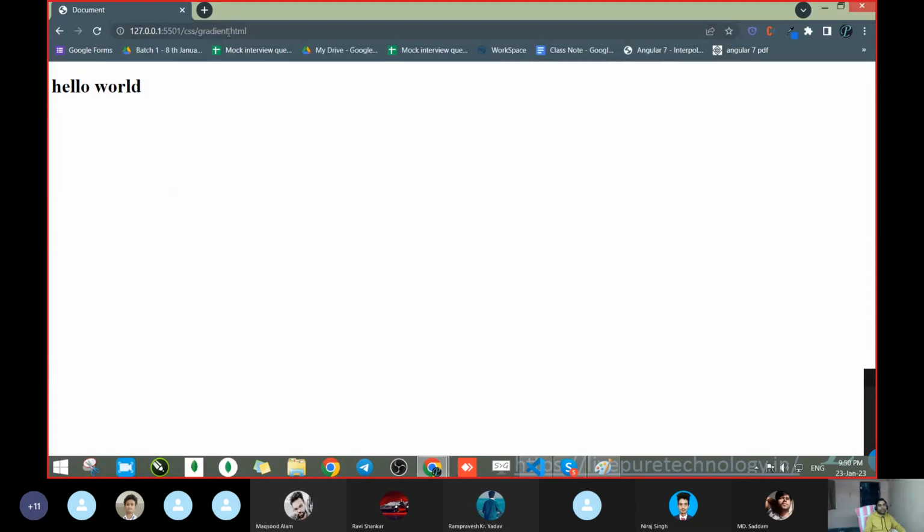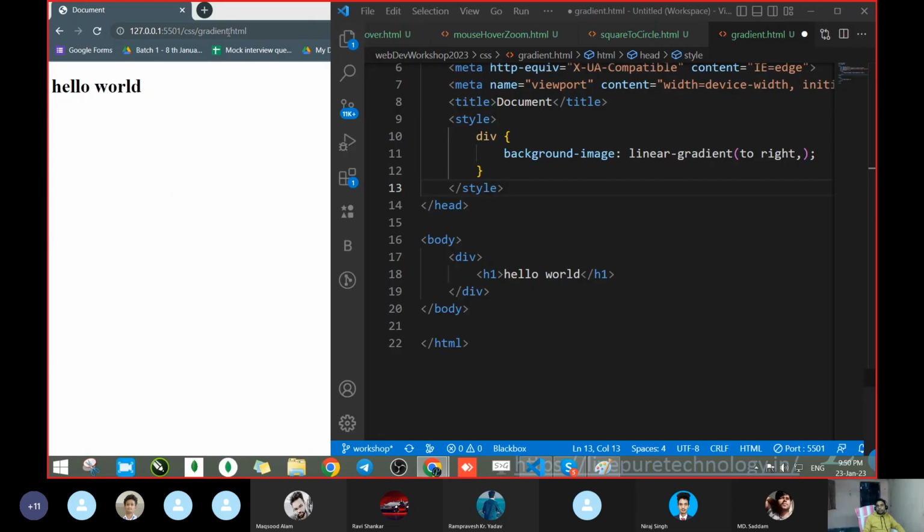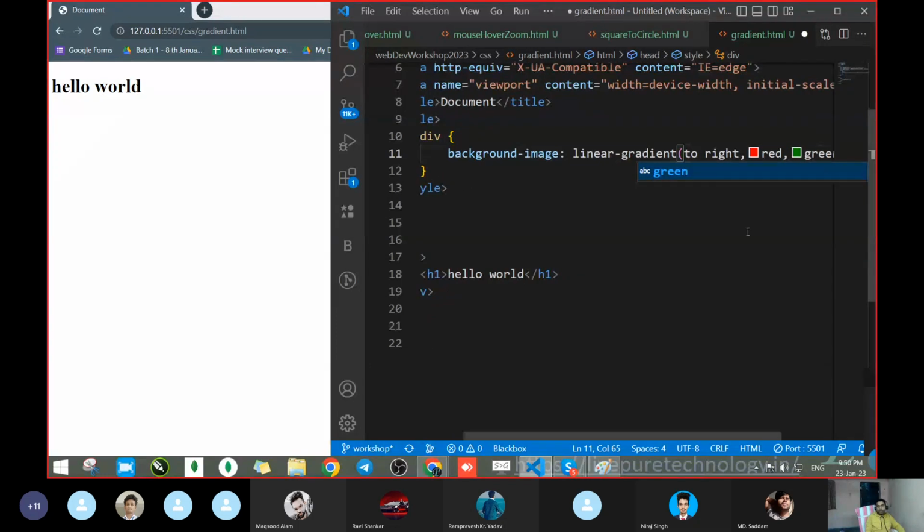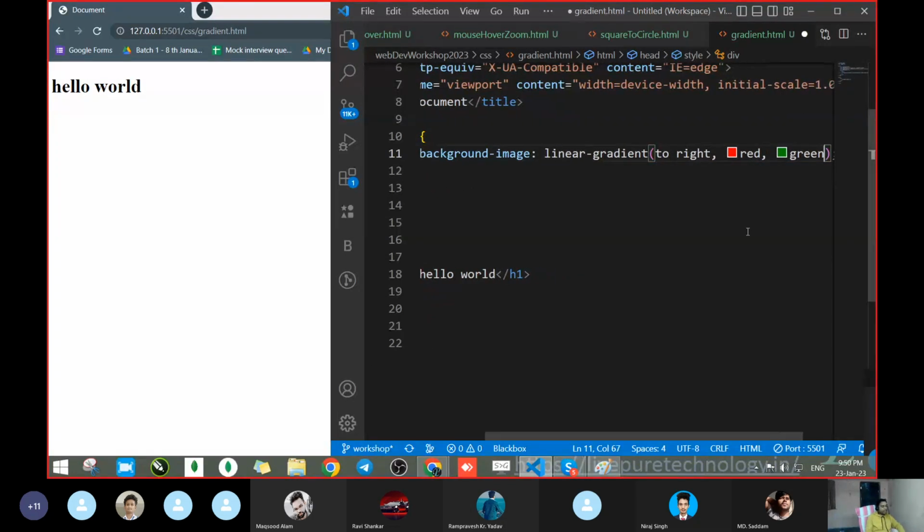Gradient. Here we are given the direction, left to right. Then I have to give the colors. I want red color. After that, give a comma, and I want green. Let's save and see whether it is working.